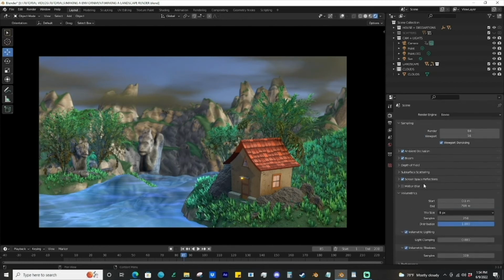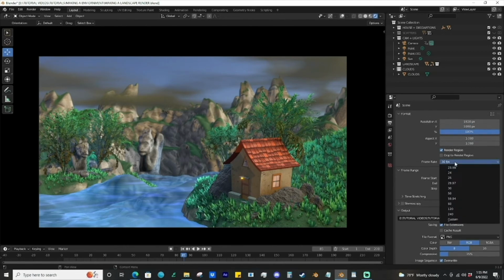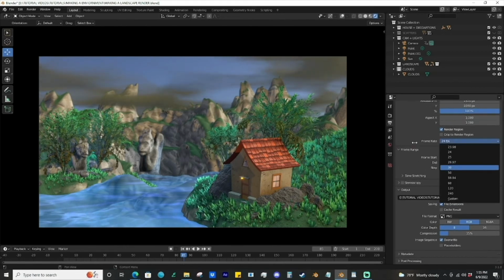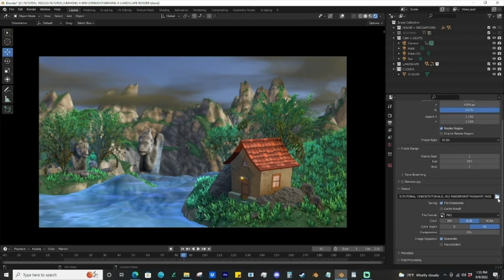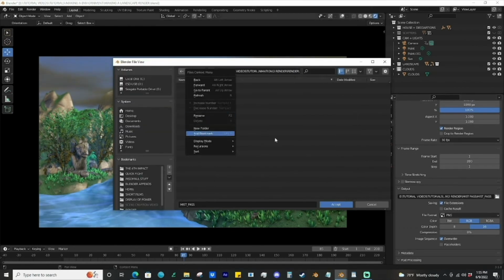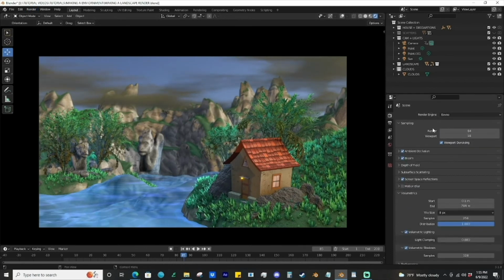Then from there into the actual output section, change your color depth to 16 bits and then turn off compression and make it an RGB PNG file. Then from there, just make sure it outputs into your render section and then click Render Animation, and you are done.